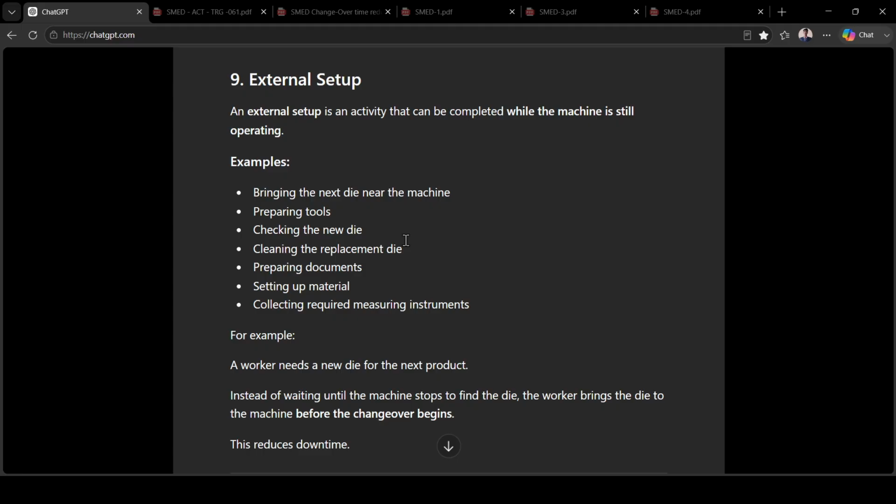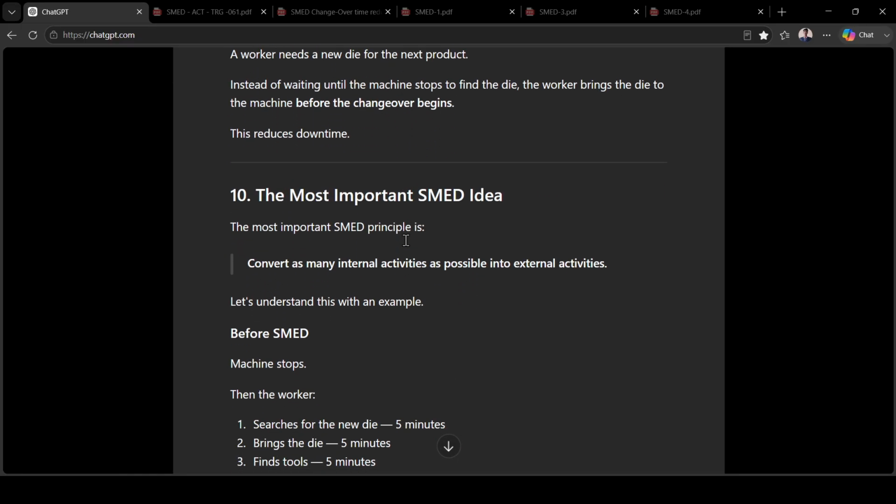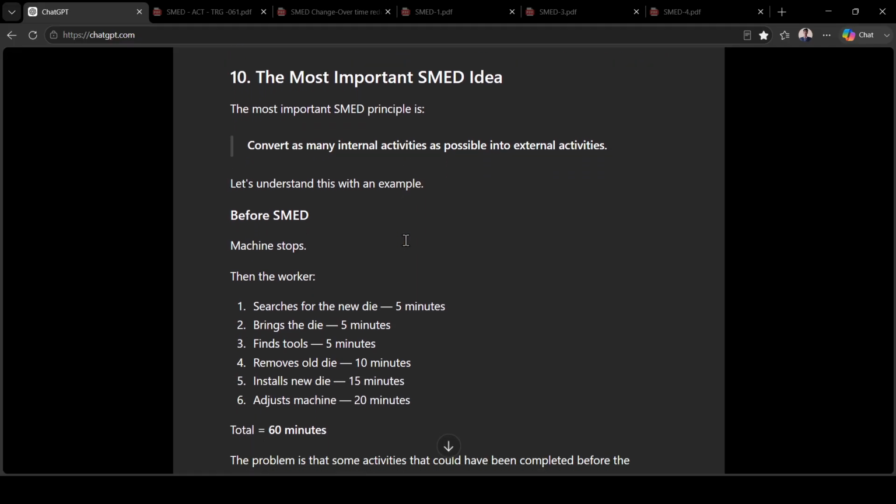For example, a worker needs a new die for the next product. Instead of waiting until the machine stops to find the die, the worker brings the die to the machine before changeover begins, and this reduces downtime. The most important SMED principle is to convert as many internal activities as possible into external activities. Let's understand with an example.